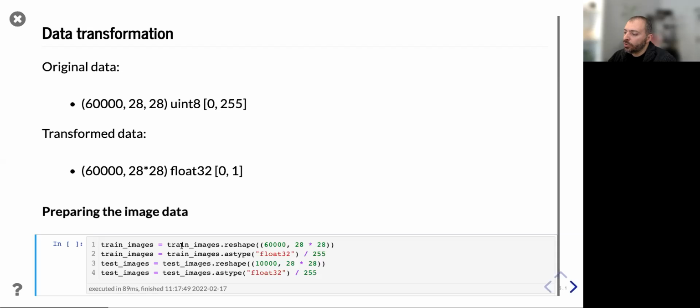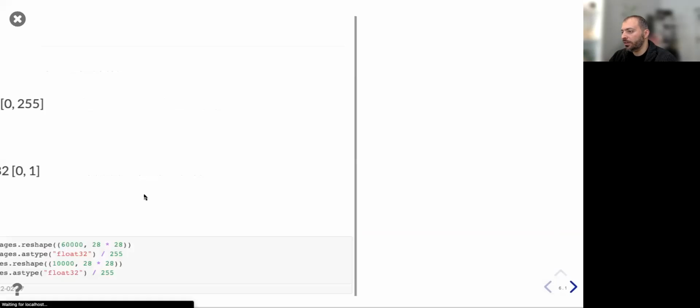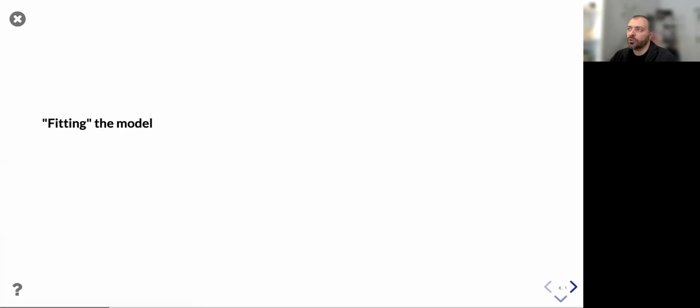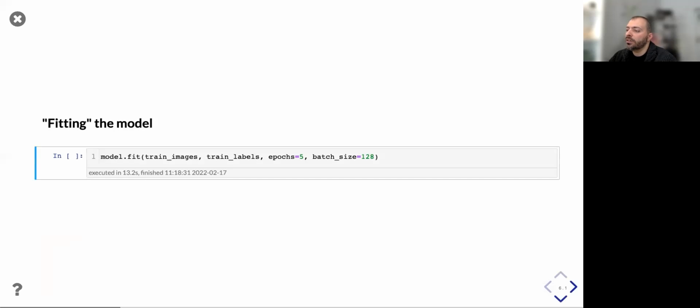This is the code. We take each one of these NumPy arrays, the train images and the test images. First of all, we reshape them, we flatten them like this or like this. And the second thing is that we divide by 255. So now our data are ready to be fed to the model. Our model is already compiled. We just have to feed the model, which is another way to say train the model.